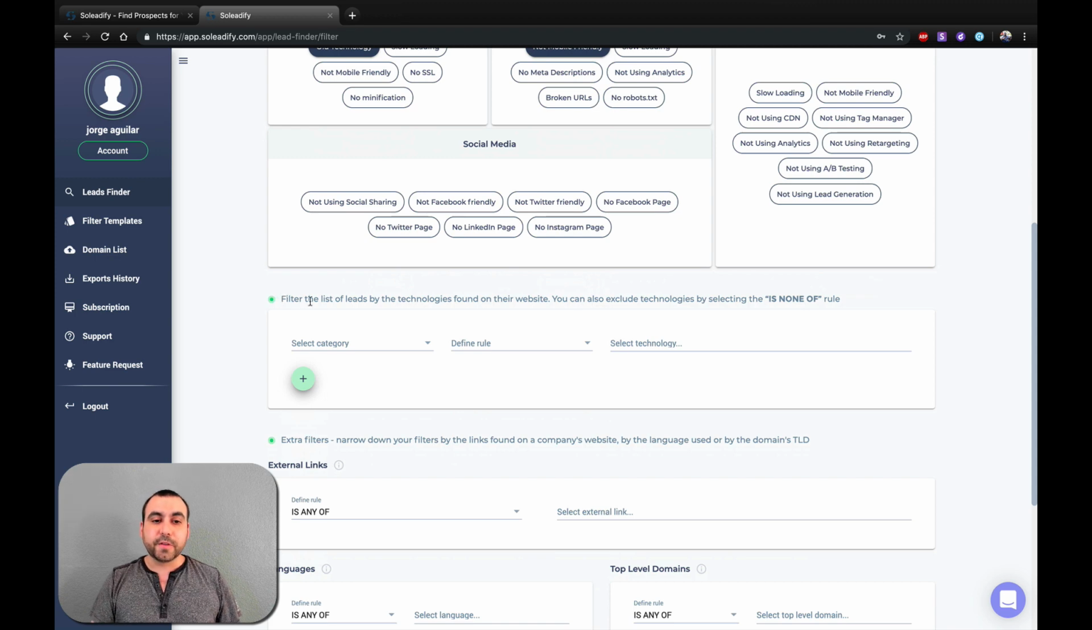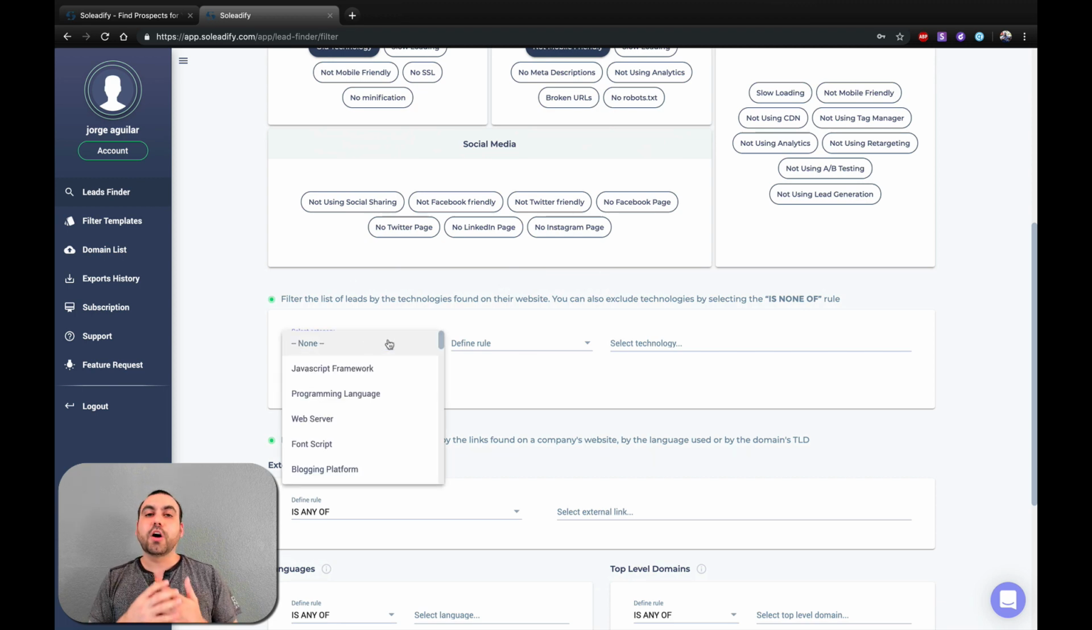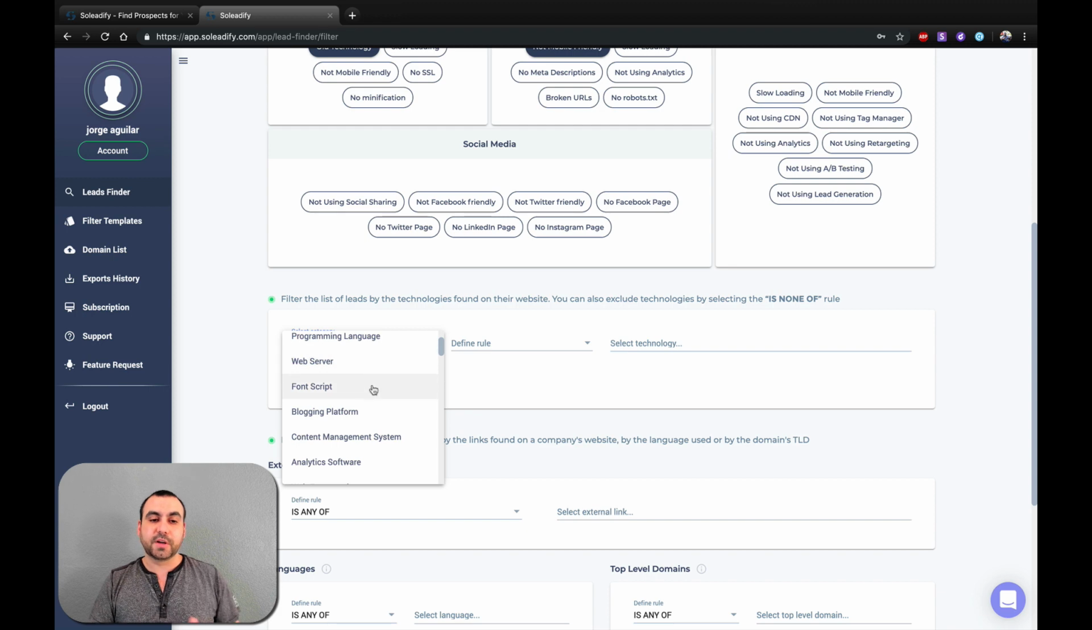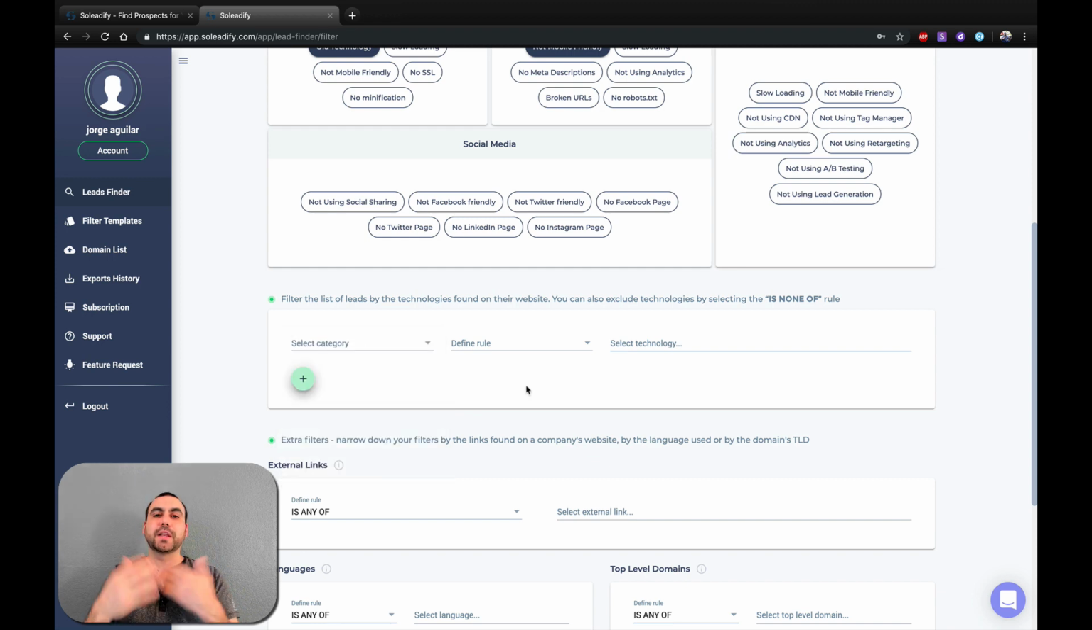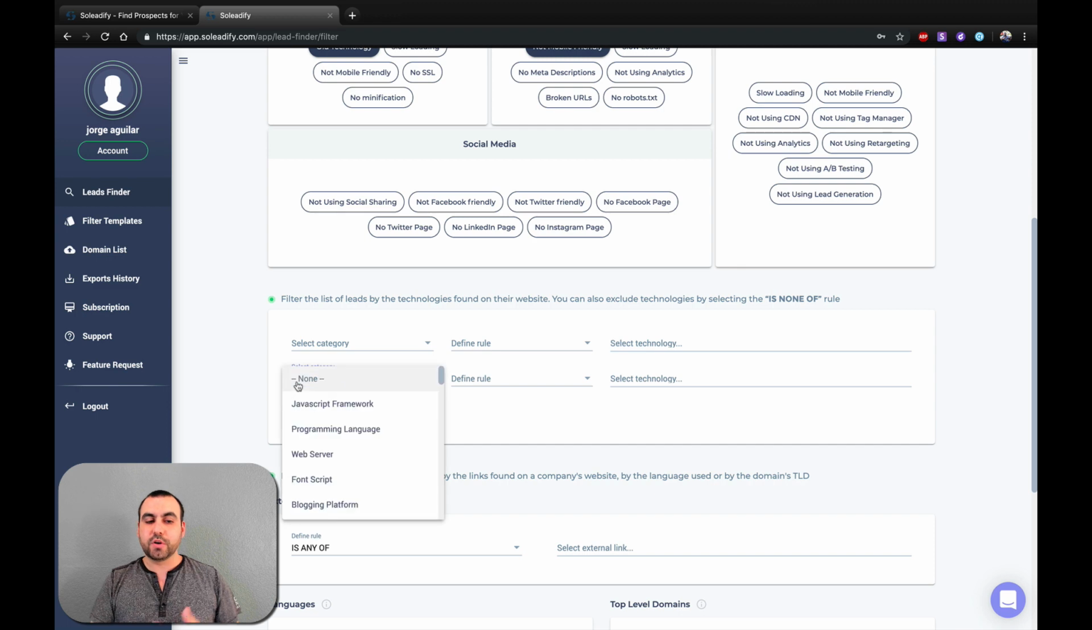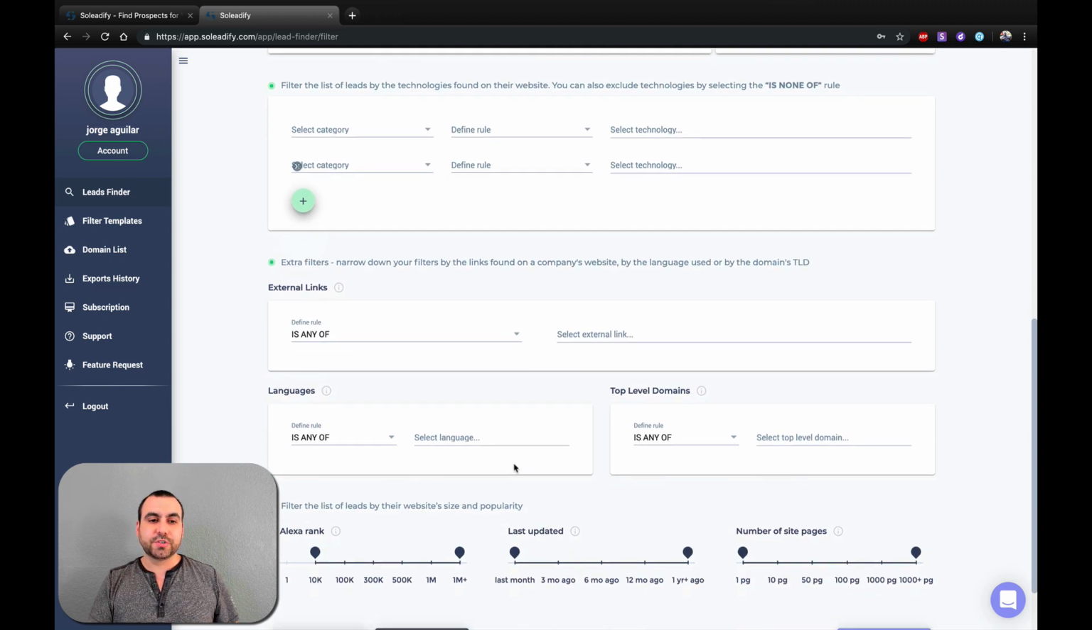Next thing we got is filter the list of leads by technologies found on their website. So what does this mean? We can also do a search if we want to search for a specific type of technologies. So for example, do they use JavaScript, programming language, web service, font script, blogging platforms, video players, widgets? See what they have because it's going to depend on what service you want to provide. And you can add more filters or remove them. Oops, gotta leave that there. So I'm not going to choose that.